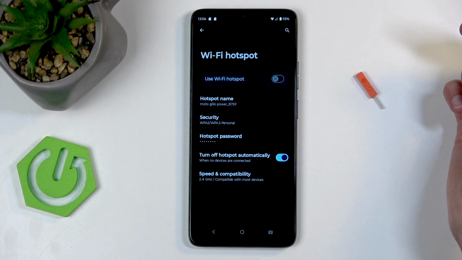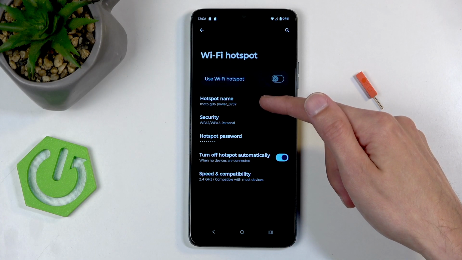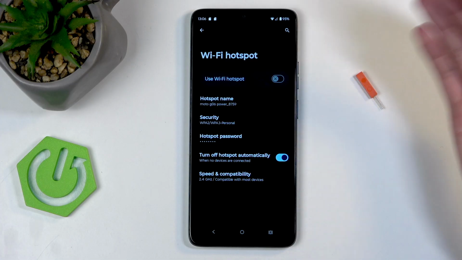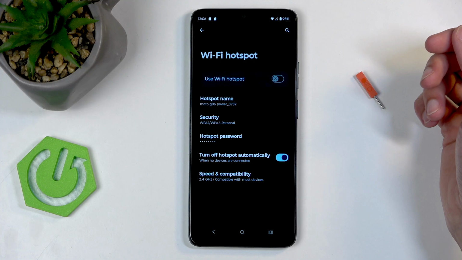Now, another option here will be things like the hotspot name. It's usually the name of the phone itself, so that's what you're going to be looking for in the Wi-Fi list. We also have security, which I recommend keeping as it is. This basically means that your hotspot has a password on it, and not everyone can connect to it.